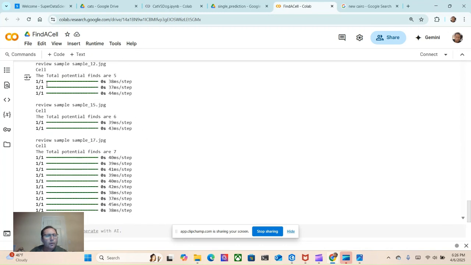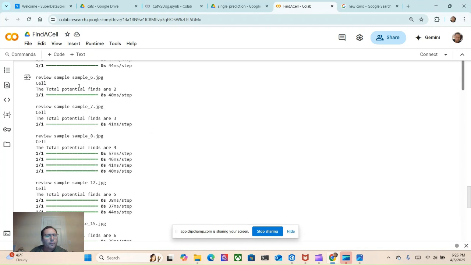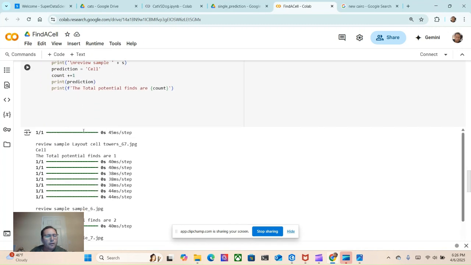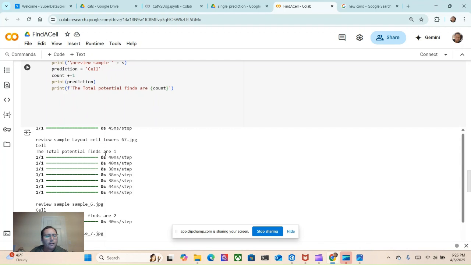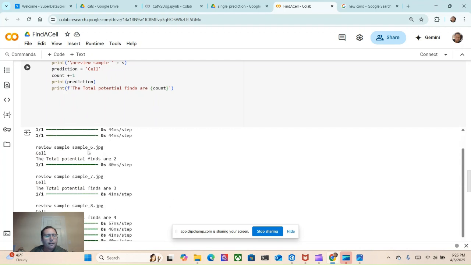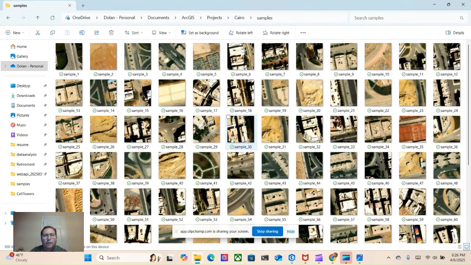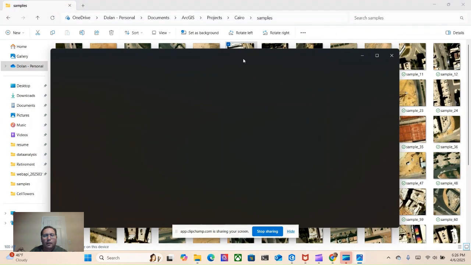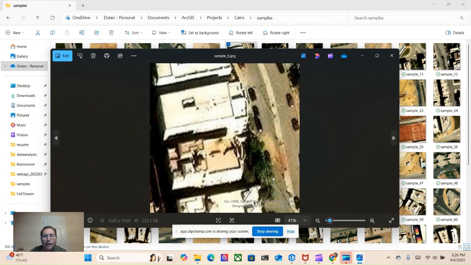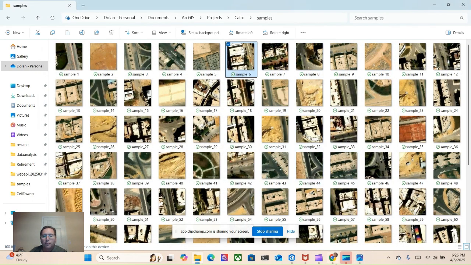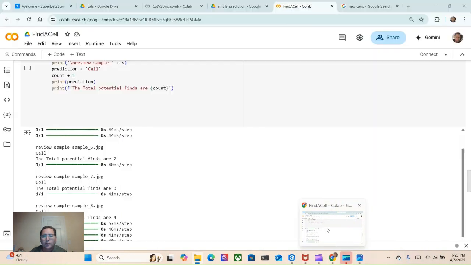Okay, so let's look at sample 6. I can see some palm trees. I don't see any cell phone towers. So I'll look at one more and then I think you get the point.